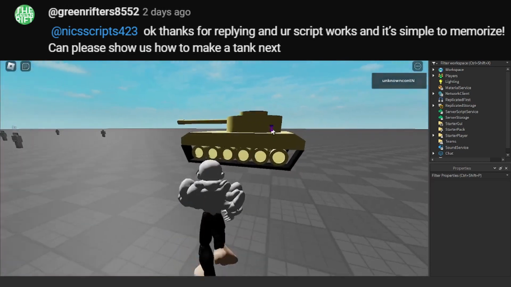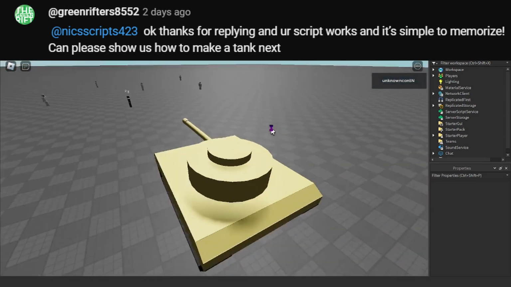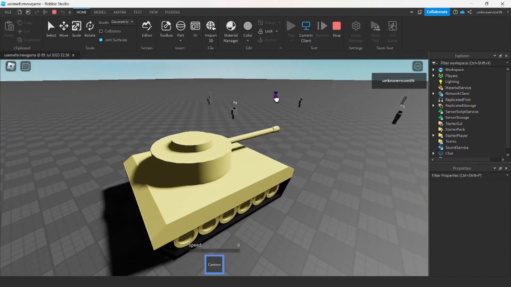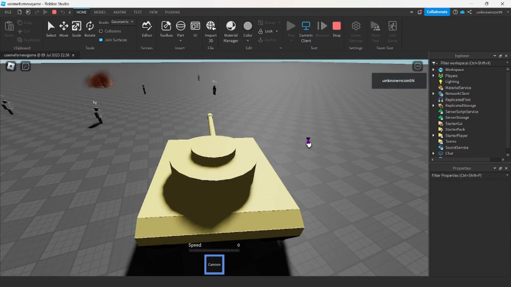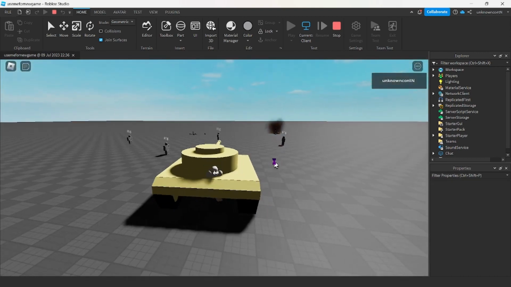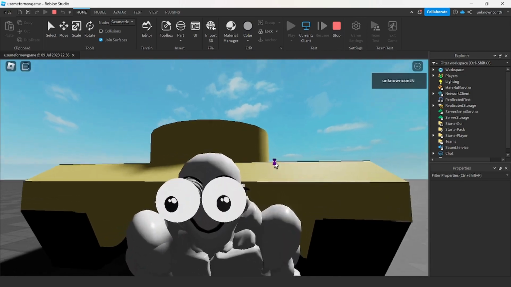Today, I'll show you how to make a tank inside Roblox Studio that you can hop in and roam freely in, and with just a click of a button, you are able to shoot random citizens on the streets with free will. And it's pretty easy to make, so without further ado, let's get into it.